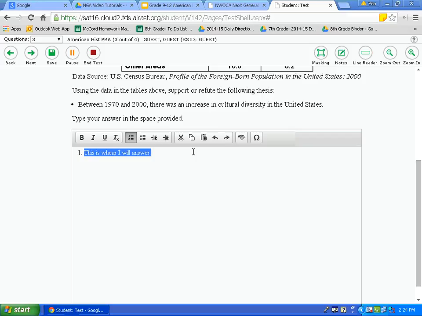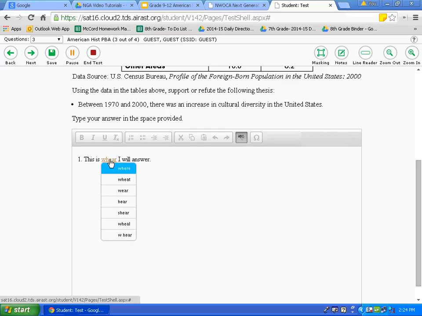To activate that spell check option, highlight the entire passage. So I would highlight this entire passage. Then I will click on the spell check icon. Notice now the misspelled word is underlined. To get the proper spelling, I simply click on that. And it gives me a list of different options to choose.